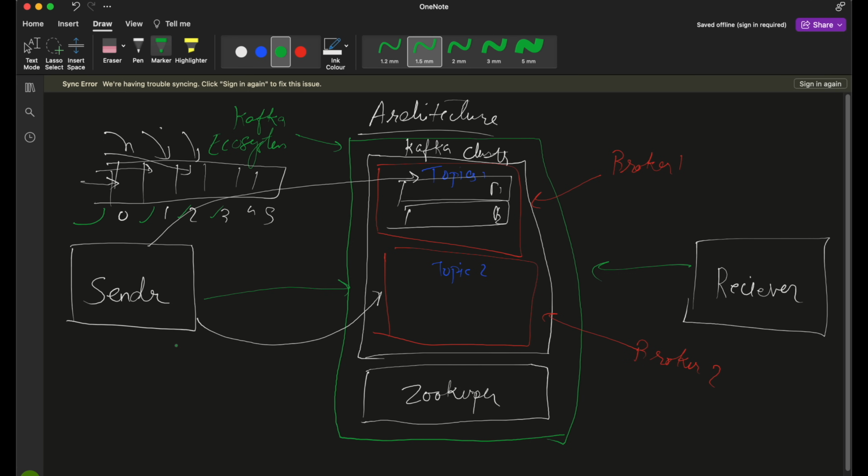So here you can see what we learned about the sender, the receivers, Zookeeper, the Kafka topics, and the clusters. Within those clusters we have brokers, within the brokers we have topics, and within the topics we have partitions, and there is an offset concept as well, like from what offset the receiver can receive the data. So this is all about the architecture of Kafka and how internally it will work.